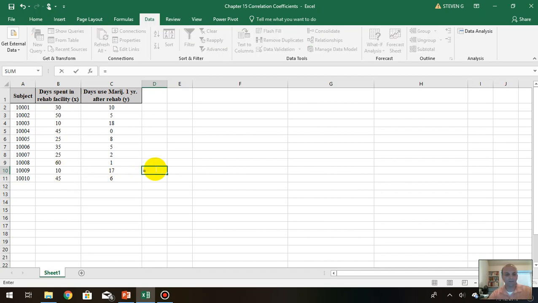So we can just use the correlation function, and we'll do array 1 here, comma, array 2. See how it has it all typed up there? And this is our value, okay? This is the achieved value. Now that's our correlation coefficient, and we could square this value. If you square the value, I think it's about 0.64, and we would say 64% of the variation in days using marijuana 1 year after rehab is associated with the days spent in the rehabilitation facility.